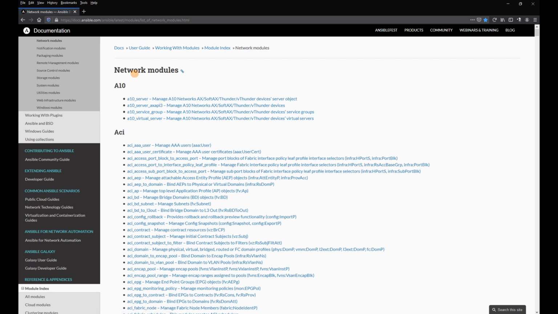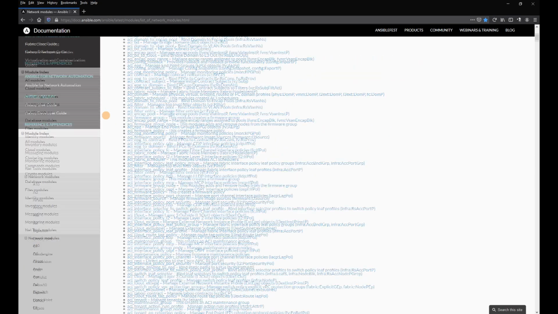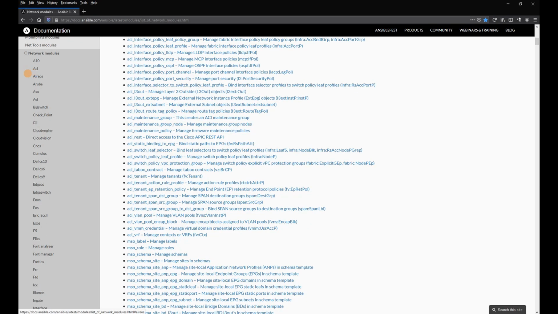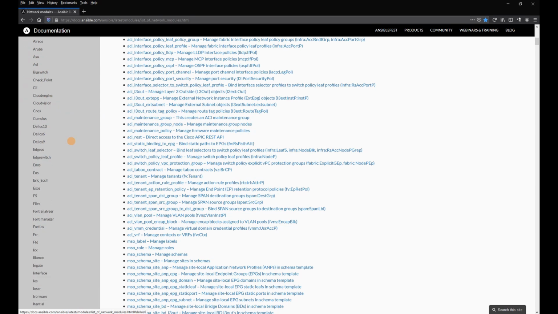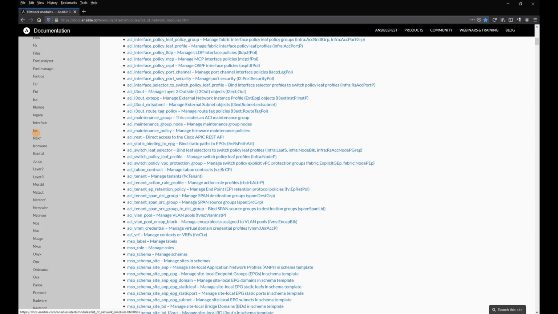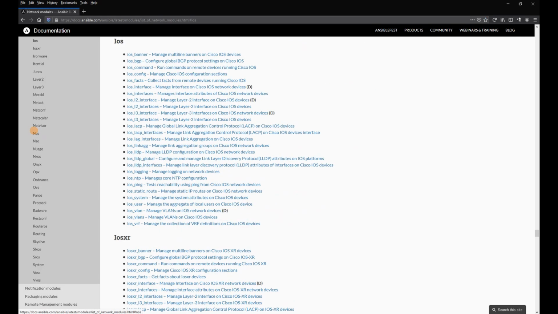Okay, so lahat nandito, this is a comprehensive listing of all the network modules that you have for Ansible. So kung mag-scroll lang kayo dito sa baba, on the left pane, ito mismo yung lahat ng supported ng vendors. So pag gumamit ka ng Ansible, lahat to pwede mong i-automate. So you have here your iOS at network modules.